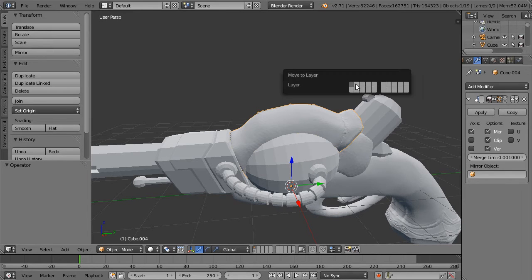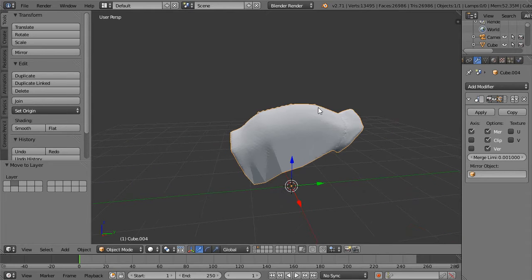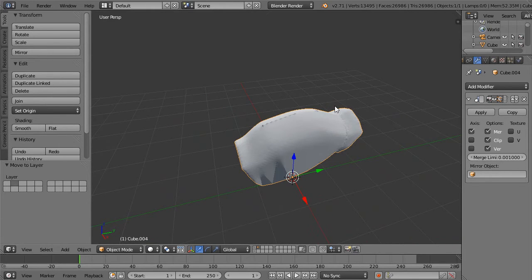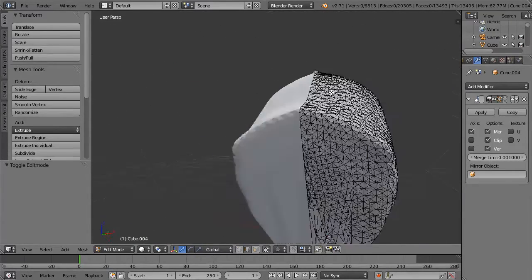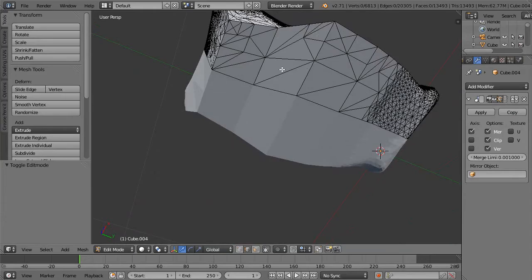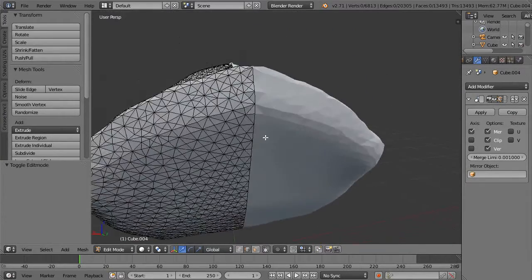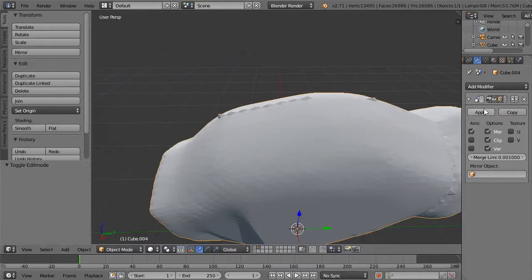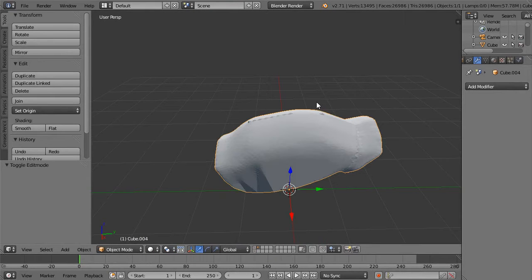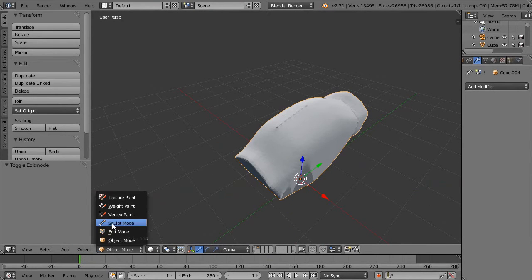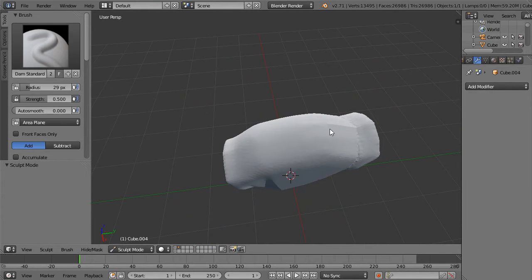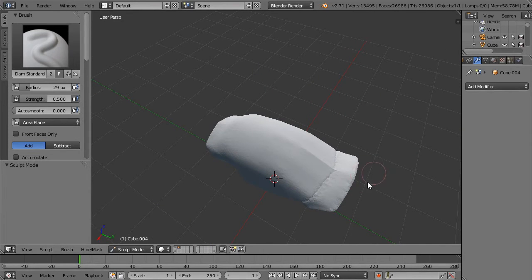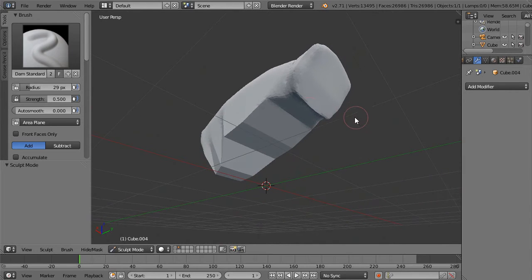Okay, I'm going to move it to another layer so we can work on it, because right now we have the same syndrome that we had with the other one. And what I'm first going to do is check my model, make sure that there's no holes before applying my mirror modifier. So it looks watertight, that's good. I'm going to apply it, and now I'm going to check it. So I'm going to switch to sculpt mode, and I'm just going to check it by holding down shift and running my mouse over the problem areas that we identified. And yeah, it looks good.